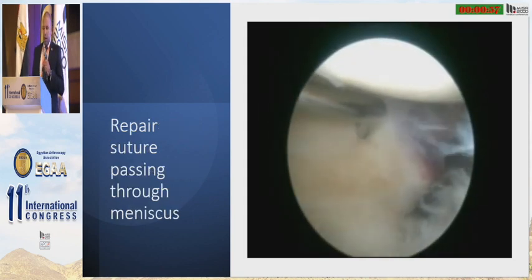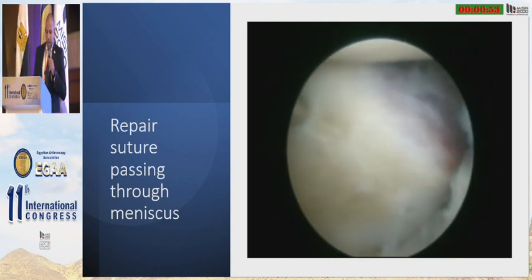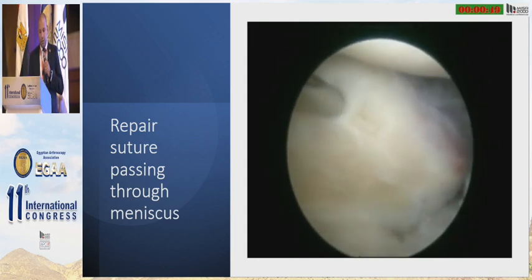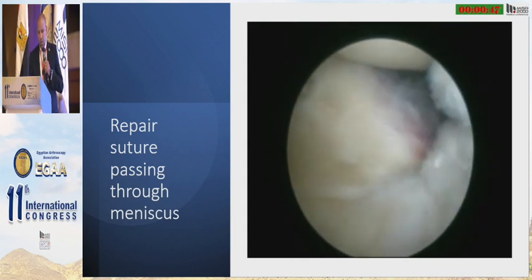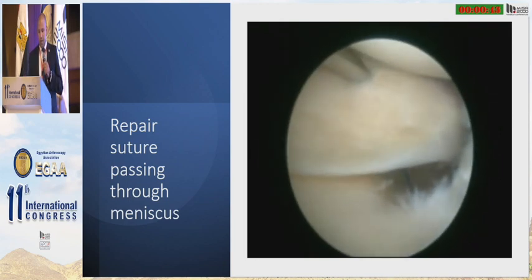After that, I pass my first suture and I put this suture a little bit more medial than it should be, because it will be for the biological fixation. With a curved hook, I pass the suture through the meniscus and I shuttle this suture.